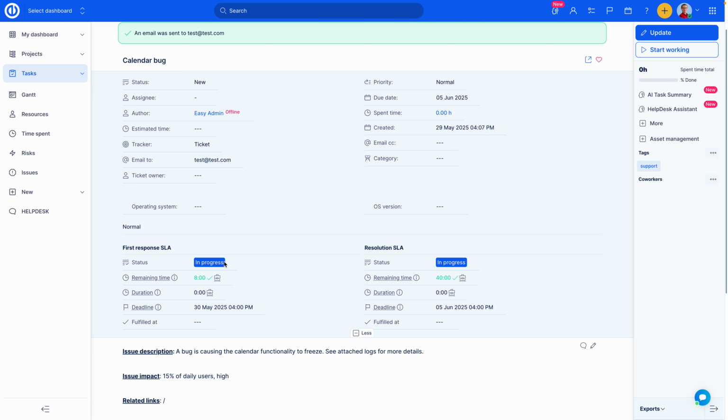The different statuses that exist are in progress, on hold, failed, or passed, and they are all colored differently for quick visual recognition. We have remaining time, which is going to be green as long as it's within time, or it can become negative and red when it's over time, and then the status will move to failed. You have duration, which basically tells you how much time has elapsed since the beginning of the ticket. Deadline, obviously the timestamp by when you need to handle it, and fulfilled will be the timestamp of by when you do handle it.